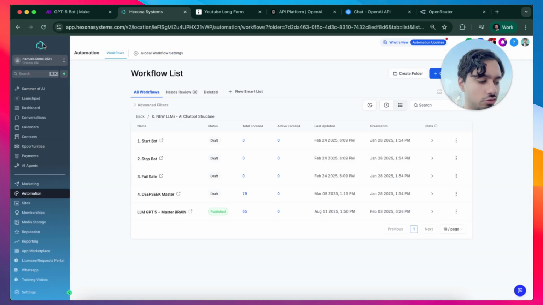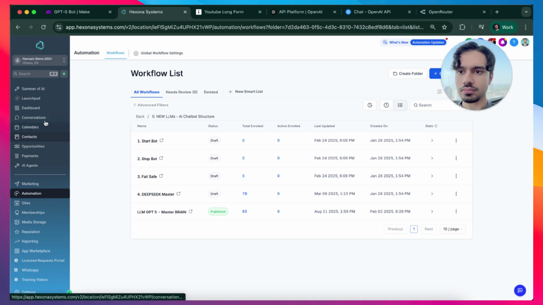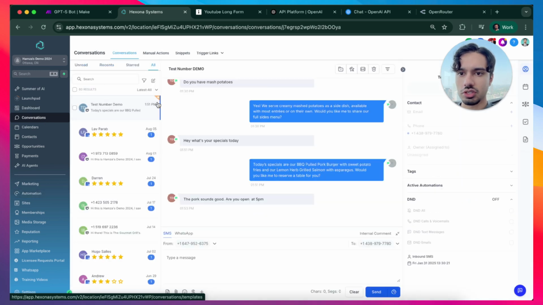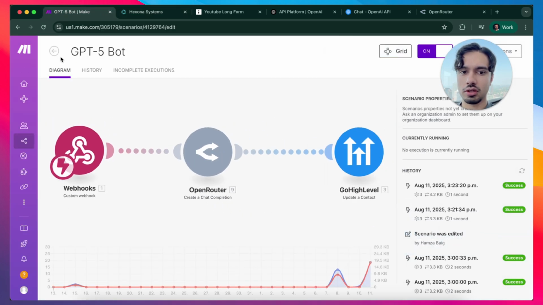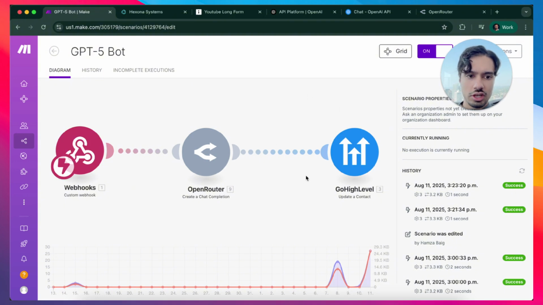You can just go back and forth like that, and I can say, the pork sounds good. I don't eat pork, by the way. Are you free at 5 p.m. or are you open at 5 p.m.? So I'll just send another follow-up message and then you'll see this work the exact same way. So once again, if I go back, once again, this will get triggered and then the workflow will continue.